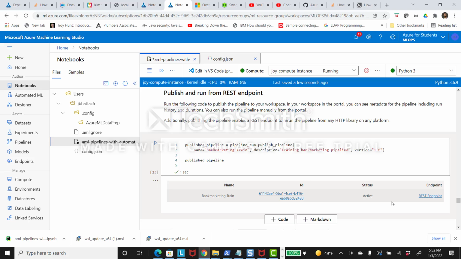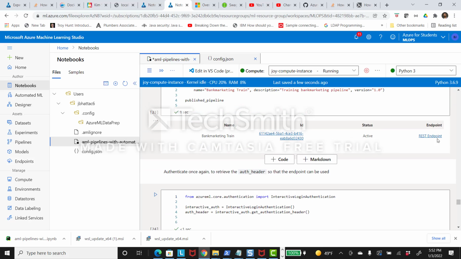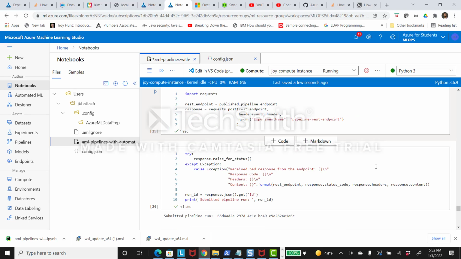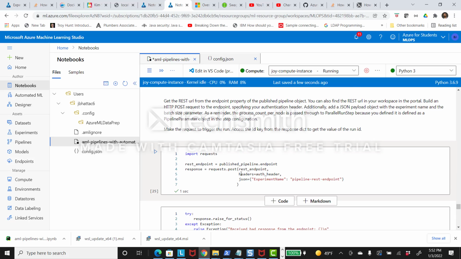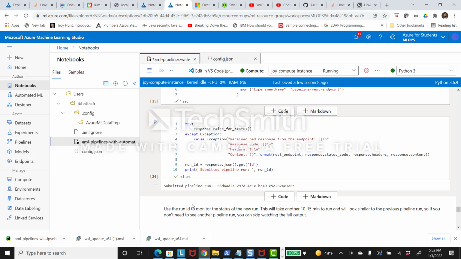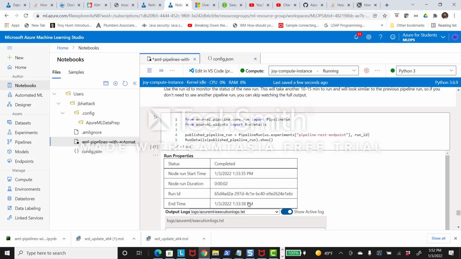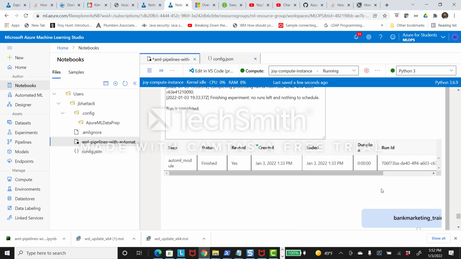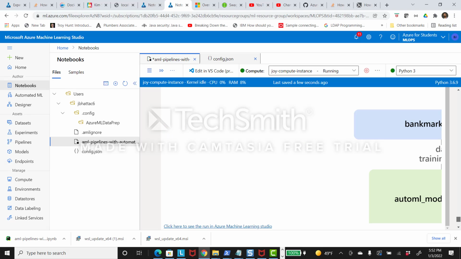This is the REST endpoint. It's published through the SDK, and this REST endpoint is created, and then your interactive authentication is successful, and then this particular code posts the request to the endpoint and successfully runs, and you can see that the output is shown here, and you can see that this is all the information about this run, and everything successfully completes. So that completes my screencast.